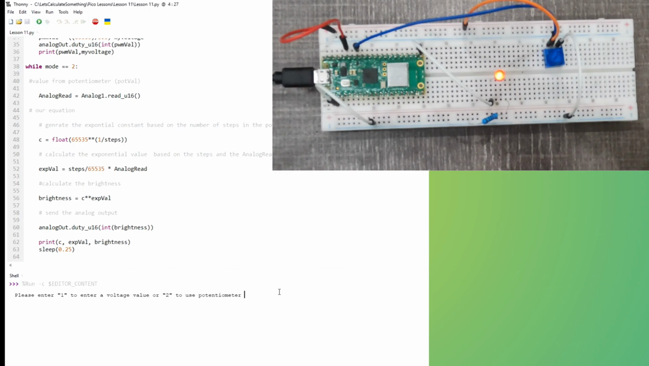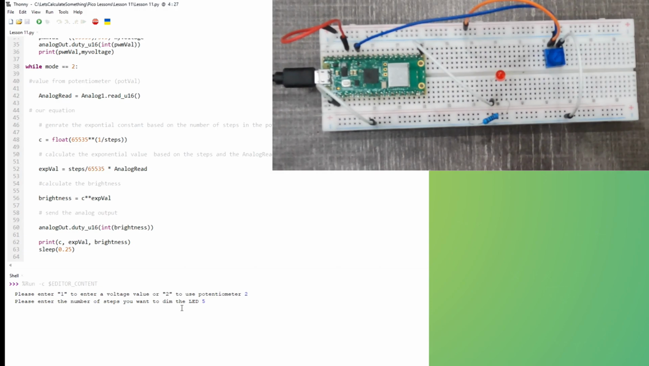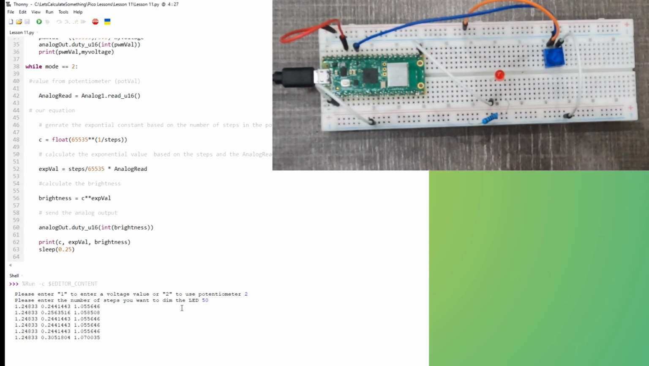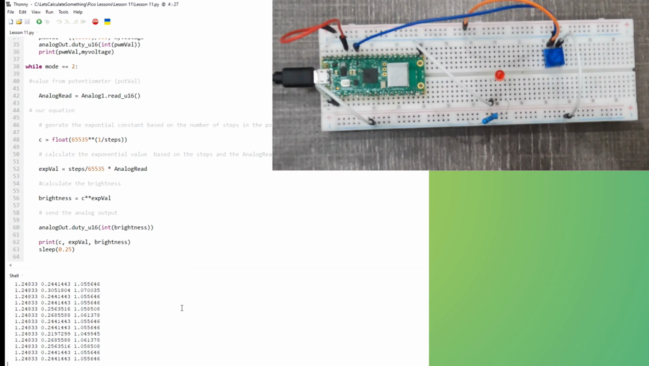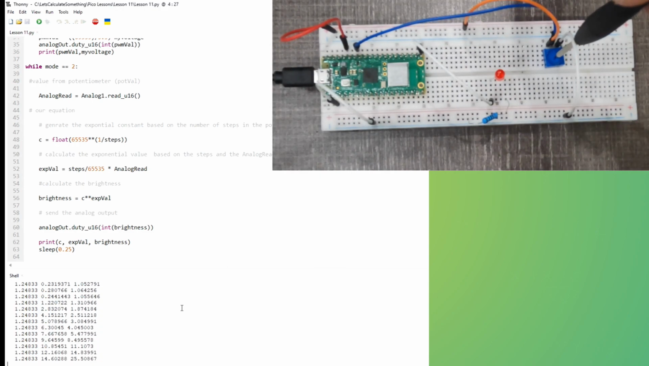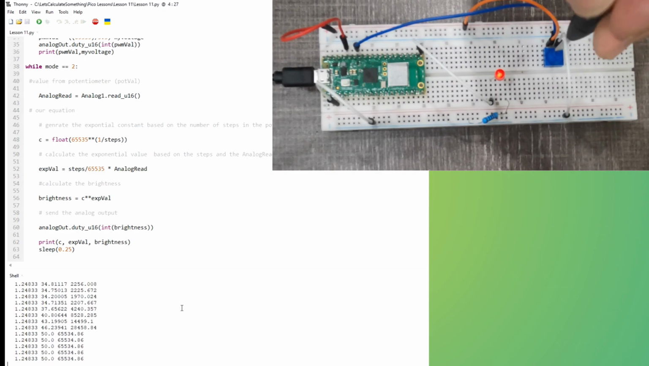Now, if we stop this and start over, and now I want to use the potentiometer, then please enter the number of steps you want to dim the LED. So let's do 50 steps. Okay, and so it's on its current value. I'll take this screwdriver, which is much nicer to turn with, and I'll be able to bring it up slowly and dial in some brightness here. There we go. Starting to see it turn bright. That's about halfway, and we're getting brighter and brighter, and there it is.